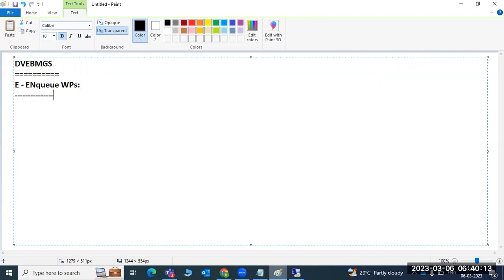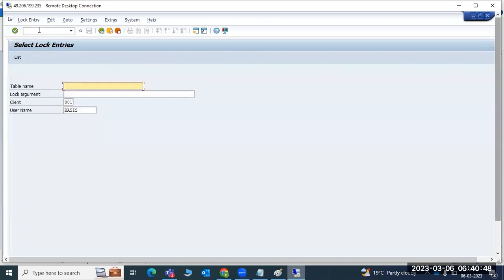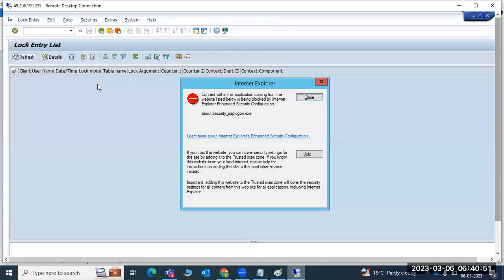The NQ work process is for the locking mechanism. The transaction code for this is SM12. SM12 is the transaction code to track the locking mechanism. So how does the locking mechanism work, and how does the NQ process take care of it? When you go to SM12, for all the locking mechanisms, you click on the list button.